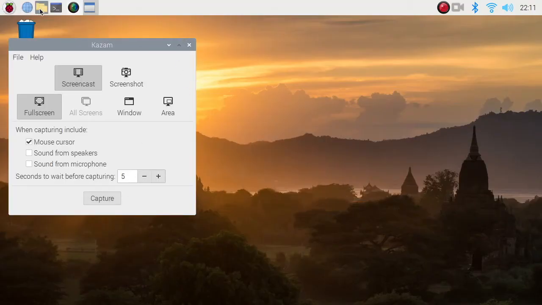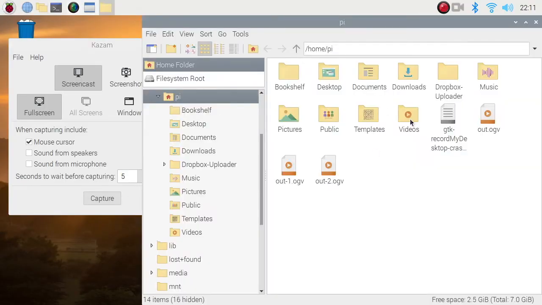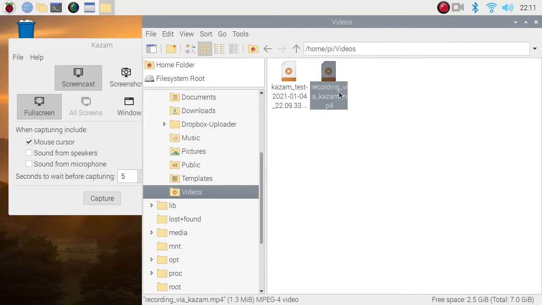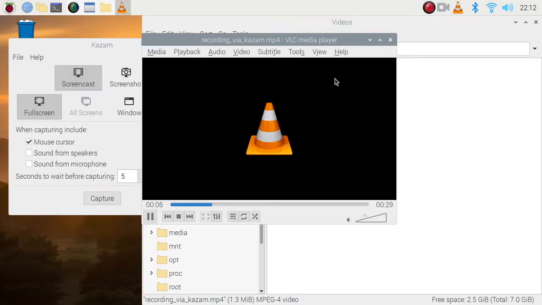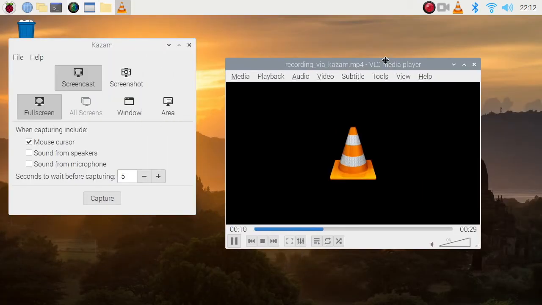Now let's check the file. Recording via Kazam. It's moving, but there's no display. So I assume Kazam is not working. It's not working for my Raspberry Pi 4.